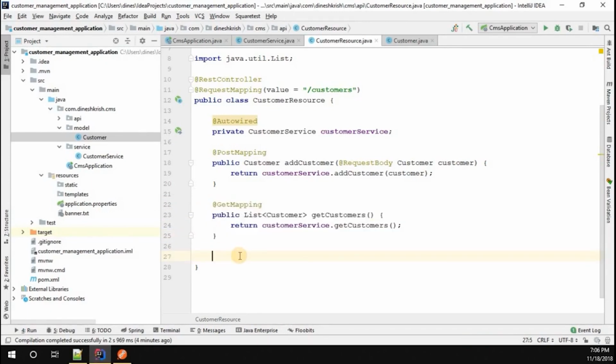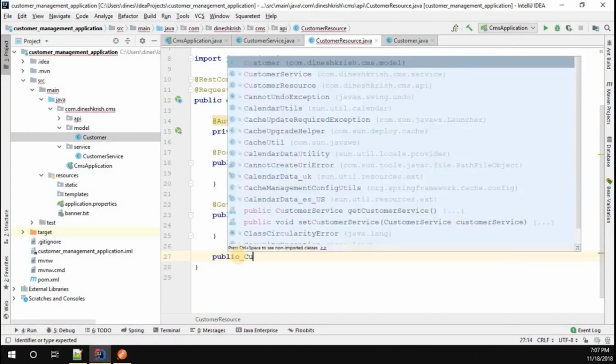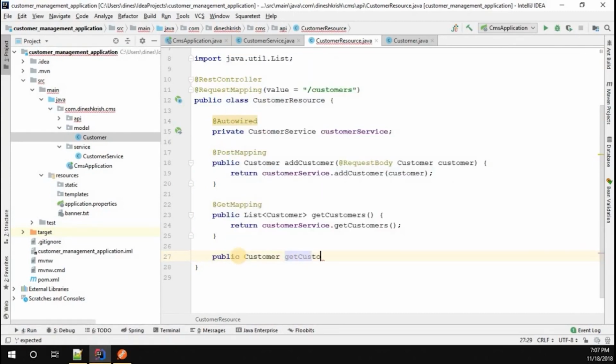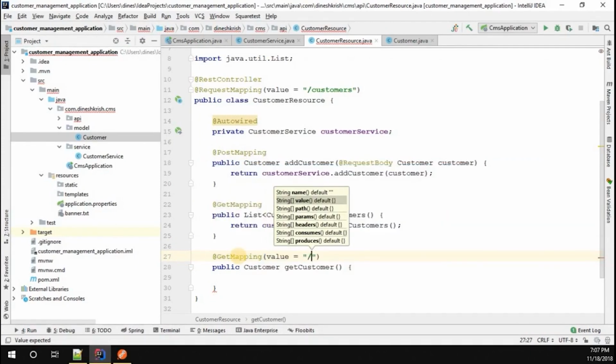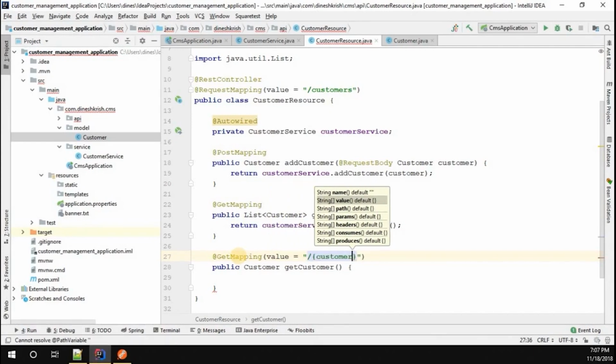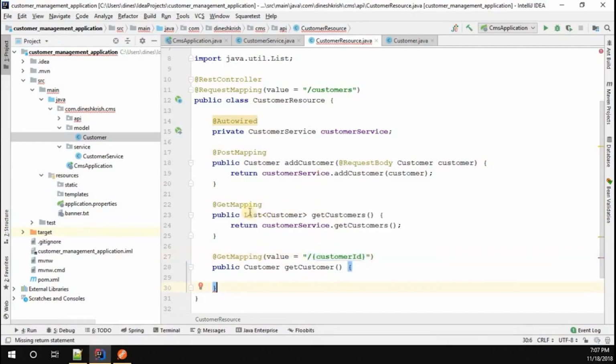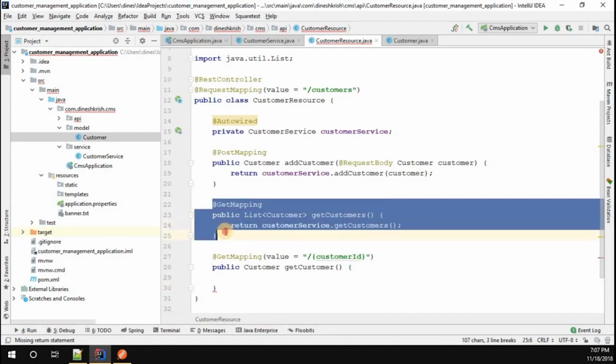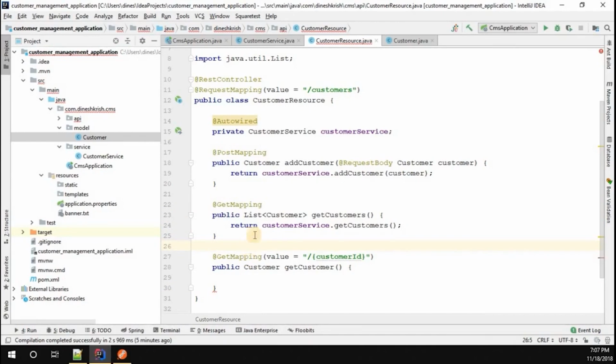Now there is a scenario where I want to retrieve only the specific customer by passing the customer ID. So I have to do that. So public Customer, I'm going to name this method getCustomer. Here I'm going to use again a GetMapping, but in this case I'm going to pass the URL as /customerID. So when you call /customers with the get request, you will receive all the customers. When you call /customers/ID, with the particular customer ID you pass, you will receive only the single customer object.